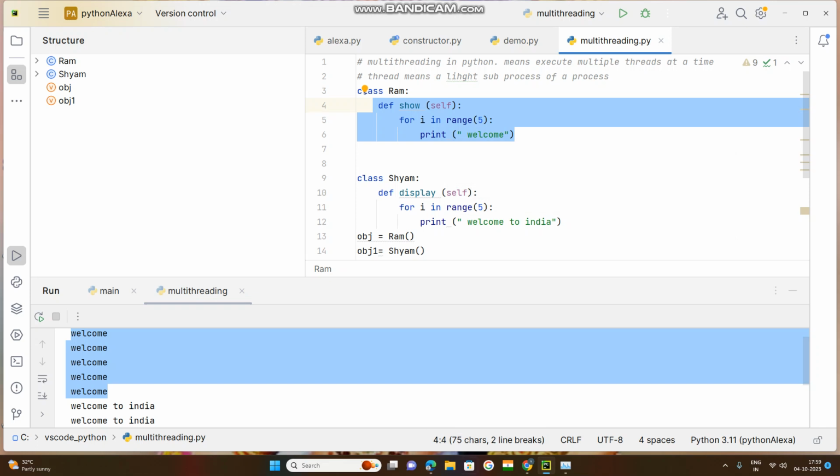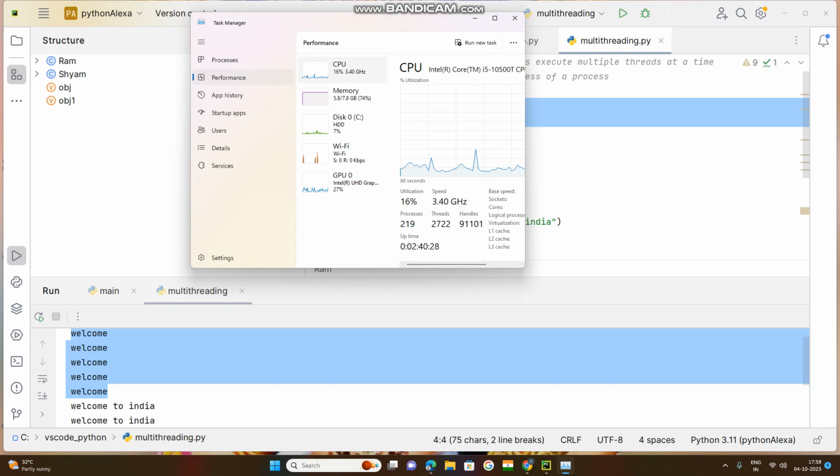As I have shown here, how many threads are running? Many processes are running. Under a process many threads may be there. Every process may have a lot of instructions, lines of code. Every thread is part of a sub process of this process.